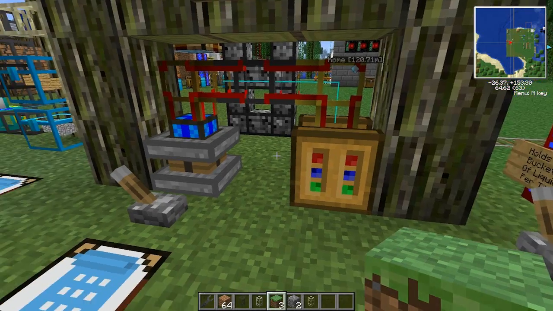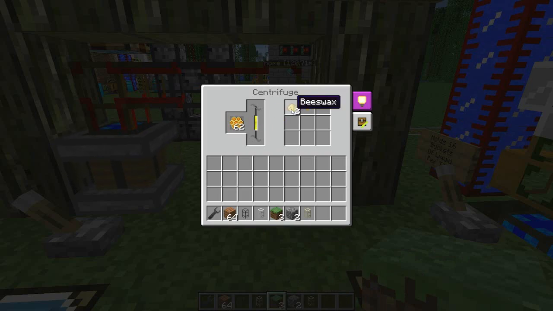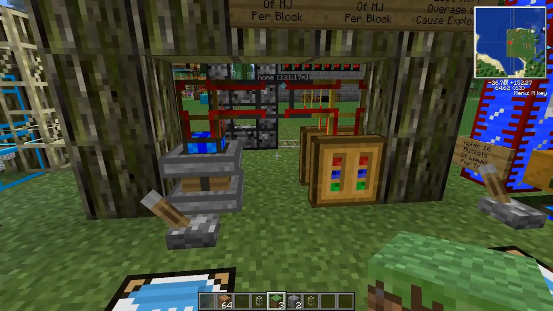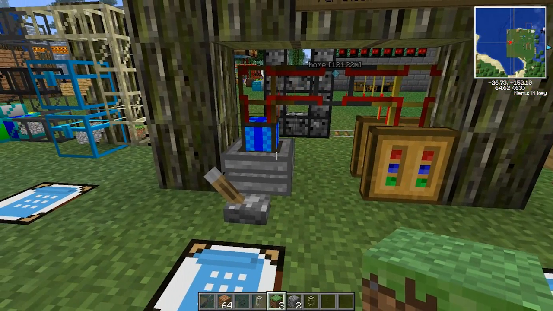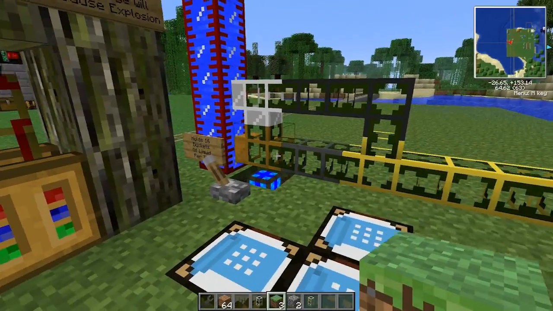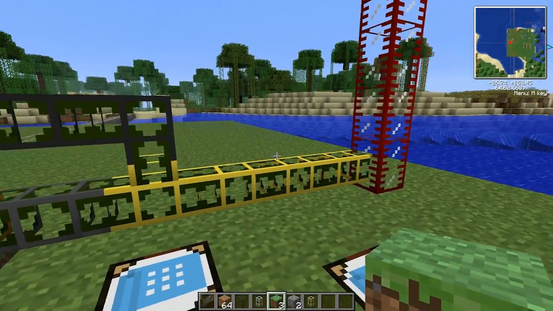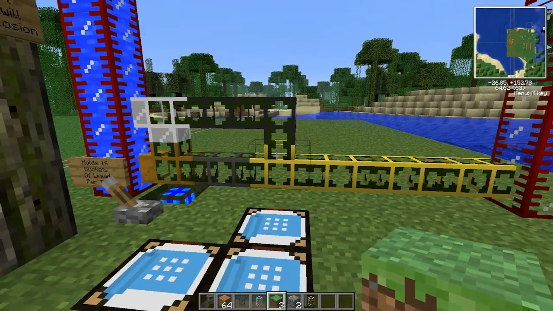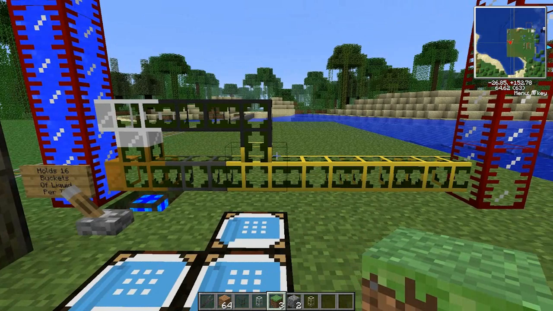So I just have this powering a forestry machine here. It's got some honeycombs in it. I just needed something simple. So that's that with that. And then over here we have our liquid transport pipes. There are 5 different types of liquid transport pipe.